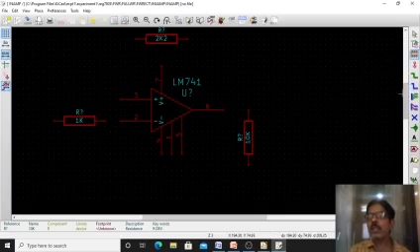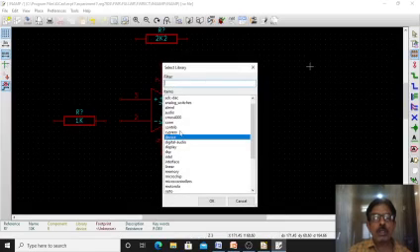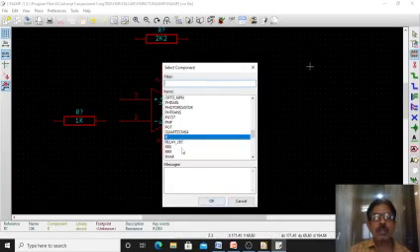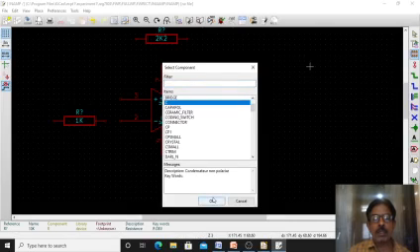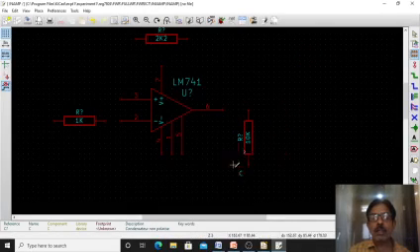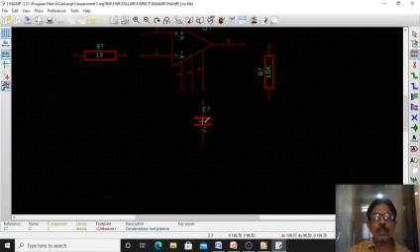I require one capacitor. So again here, place a component, list all. Then in devices the capacitor is there. Now you take the normal capacitor C. It is generally connected between 1 and 5, so I will keep it near 5 or 1. I will keep it like this, for example.